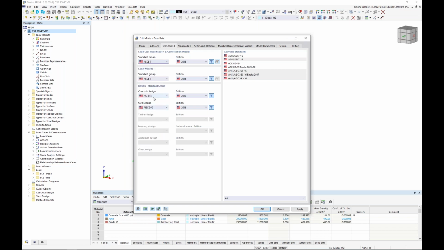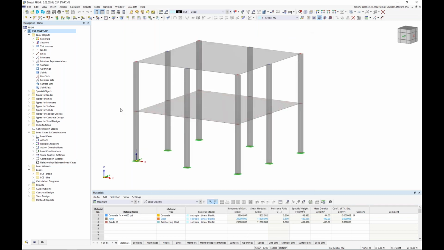As far as the concrete design, we will be using the ACI 318, and steel design will be the AISC 360. Now, of course, again, using this dropdown, we can see the CSA standards available to us, as well as the other international standards. So once we have verified this information under the base data, we'll go back here to review some of the elements that have already been modeled.